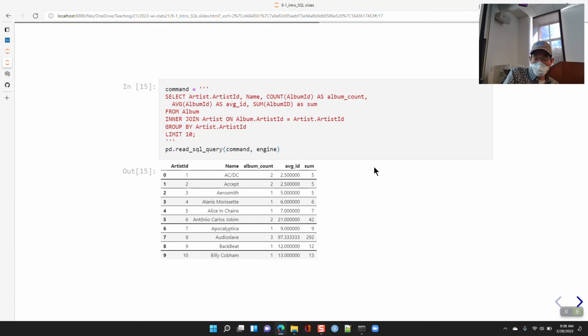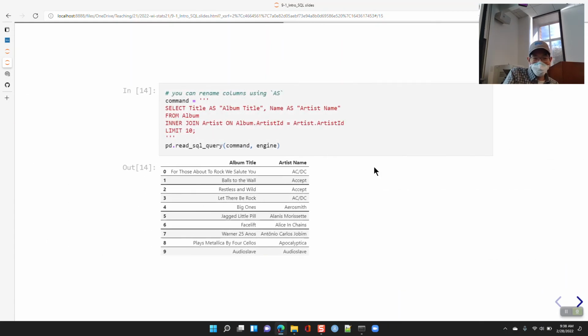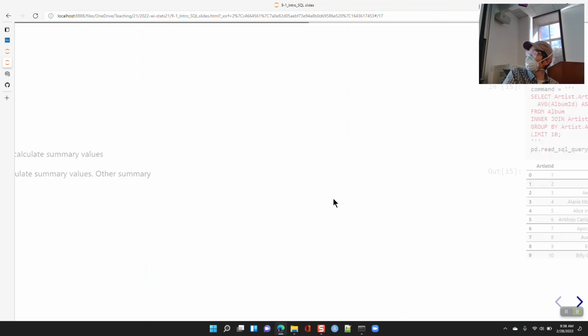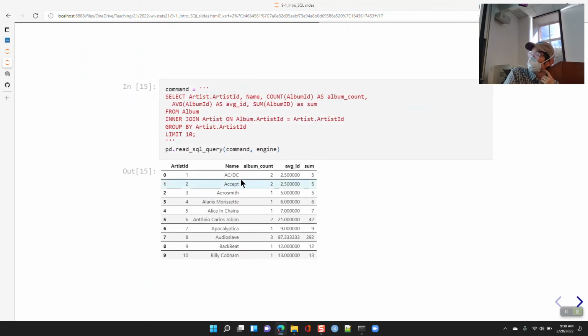So again, if I go back a table, we can see AC/DC appears twice, Aerosmith appears once and Alanis Morissette appears once. But here now we are going to group them, and we can say, how many albums do they have? And it says, okay, AC/DC has 2 albums, Accept has 2 albums, Aerosmith has 1, and Alanis Morissette has 1, and so on and so forth, okay?